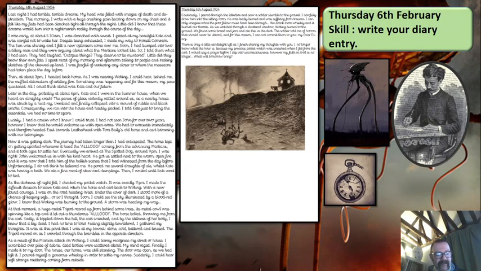As the darkness of night fell, I checked my pocket watch. It was exactly 11 p.m. I made the difficult decision to leave Kate and return the horse and cart back to Woking. With a newfound courage, I was on the road heading west. Under the cover of dark, I stood more of a chance of keeping safe. Or so I thought. Soon I could see the sky illuminated by a blood-red glow. I knew that Woking was burning to the ground. A storm was heading my way.